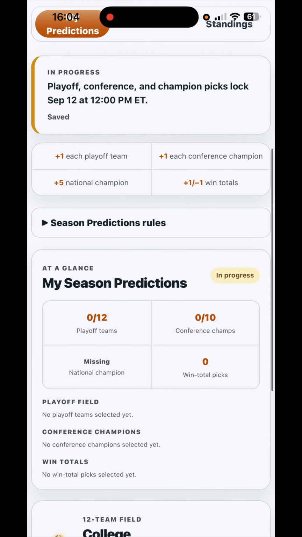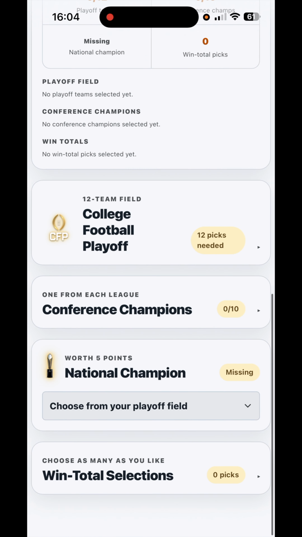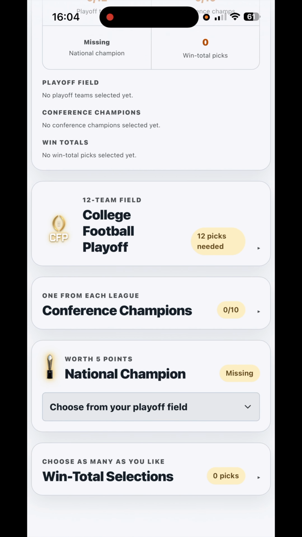You're going to choose 12 college football playoff teams. You'll choose one conference champion from each of the 10 conferences. You'll choose one national champion, and you'll do as many win total selections as you'd like.